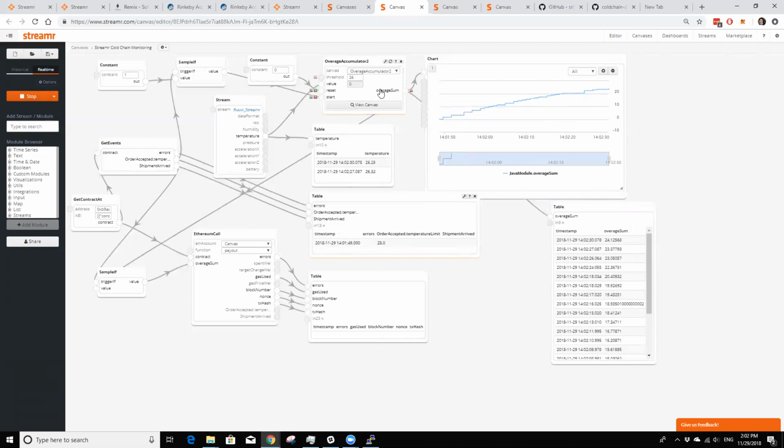Another important factor is that the output is printed very frequently. If we connected the output of the overage accumulator directly to the Ethereum core, that would immediately trigger the payout function, which is not what we want. We want that function to be triggered only after the refrigerated goods have been accepted by the end client, the recipient of the goods. As you can see, the temperature is below 26. Now the overage sum is stable, it's not accumulating anymore.